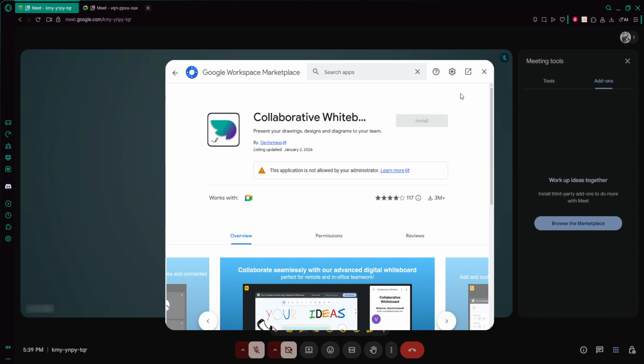If others in the meeting have permission, they'll be able to interact with the whiteboard as well, which is great for teaching, planning, or collaborating. Remember, everything we did started from inside an active Google Meet. We opened the meeting tools, selected the add-ons option, searched for whiteboard, and then launched it directly into the call.